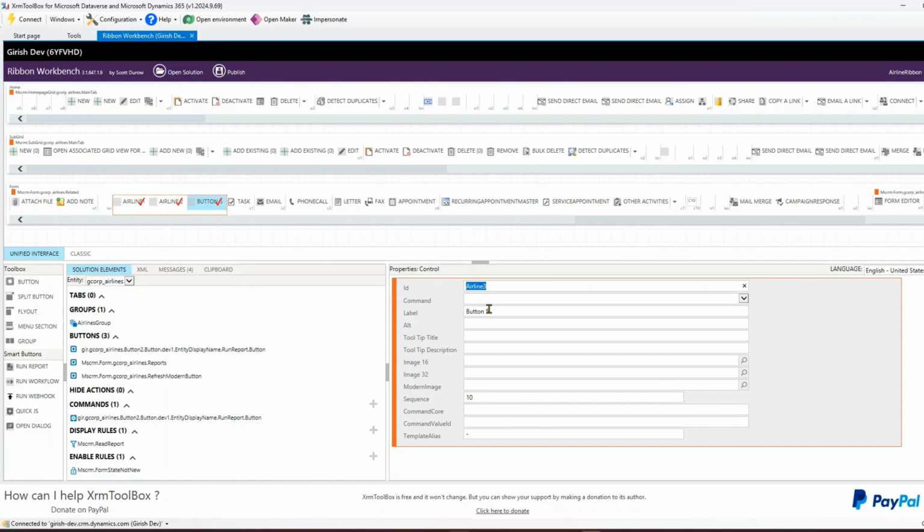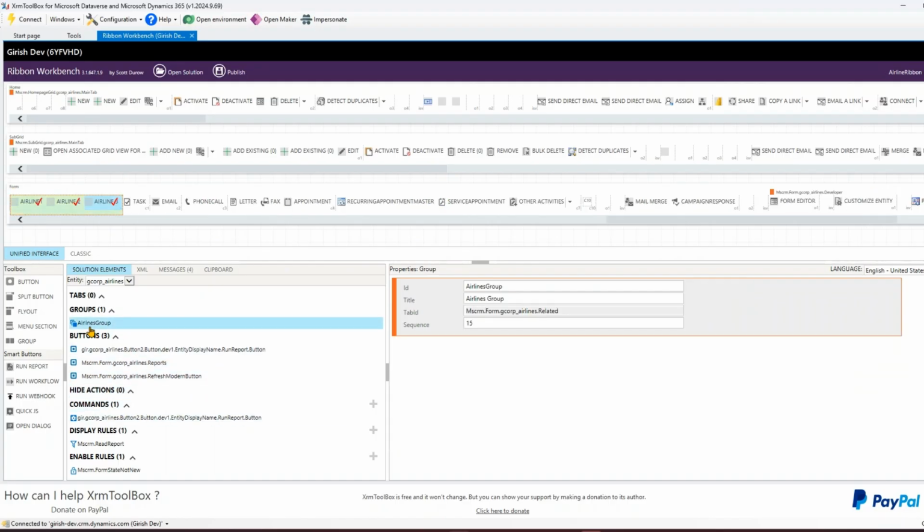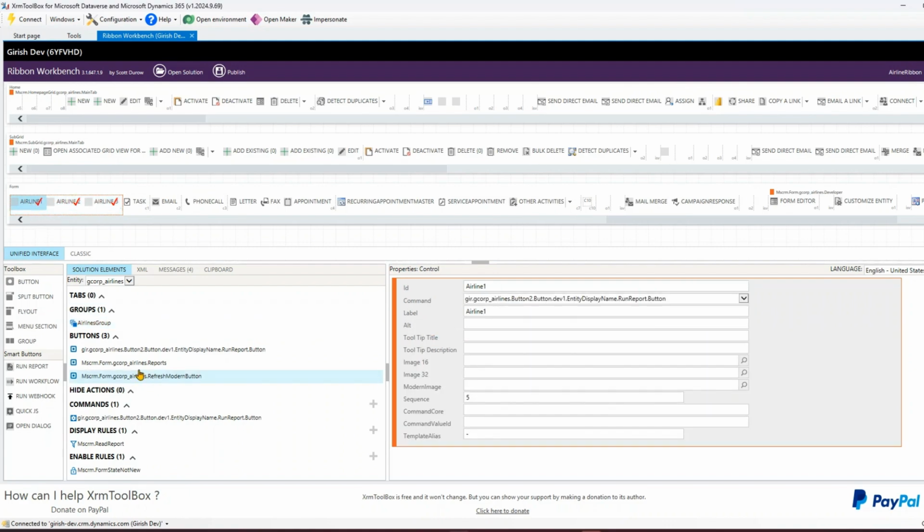So the naming convention which I follow is, in the ID I don't give space, and in the label I give whatever text I want. So I have a group and I have these 3 buttons. Now from a hierarchy perspective, as you see over here, I have an airline group. So it is all grouped, and within that group there are 3 different buttons. If I click on one of the buttons here, you will see that this button falls under group 1, which is the airline group.